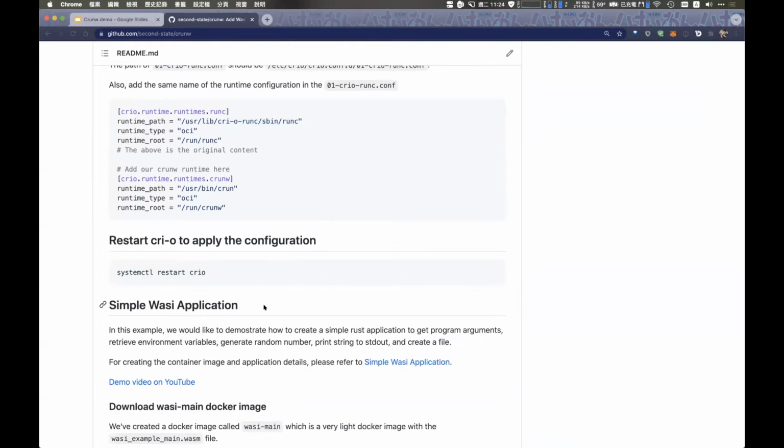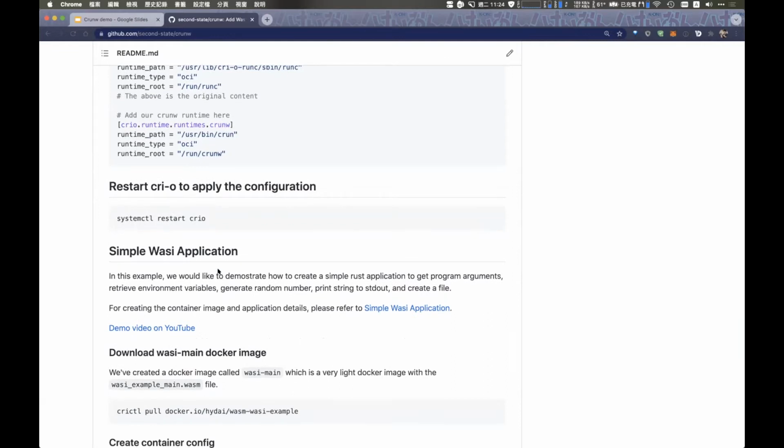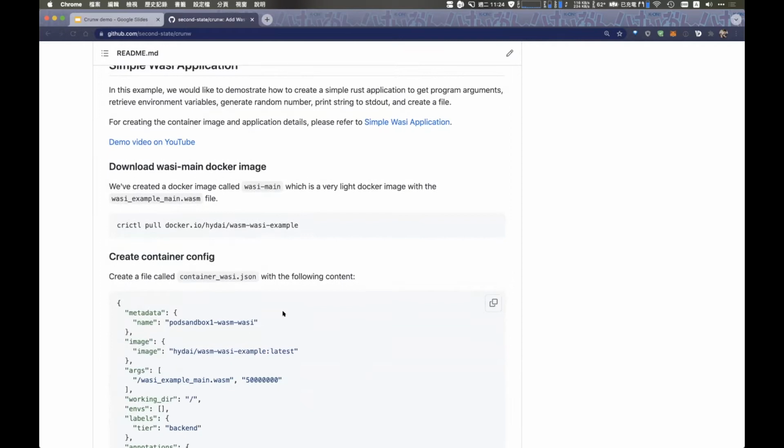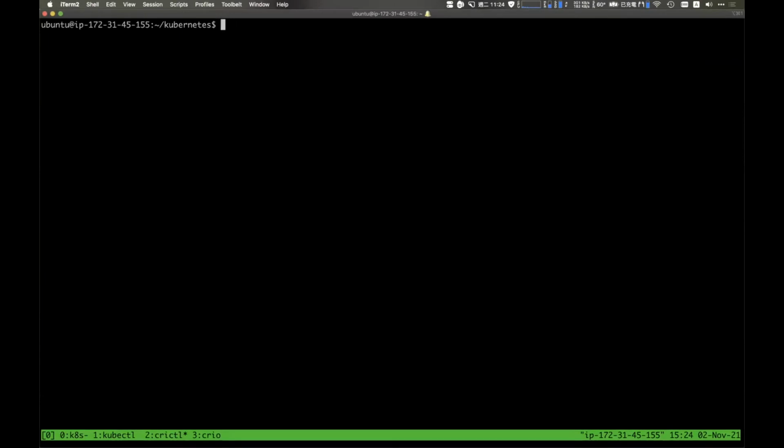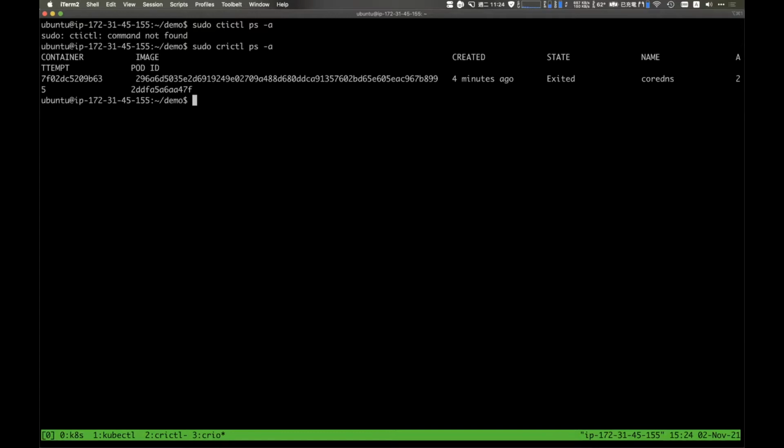After you do these things, you can use the crictl command to create your application and then run it. I will show you how to run the Wasm application here. Before we start, we will need to go to this one. After you set up, you can use crictl to make sure that your CRI is working.